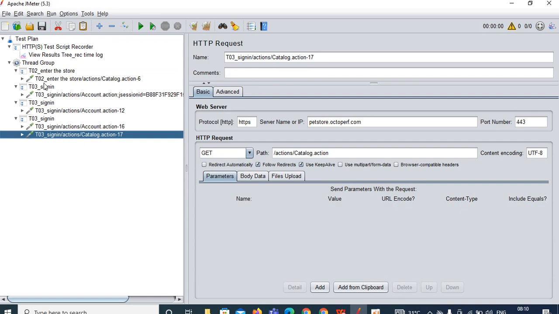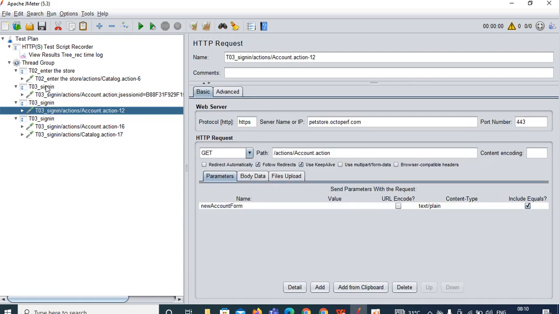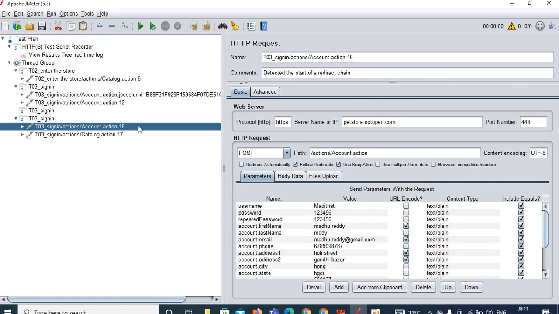Okay, fine. See here you can see three sign-ins are there. All should be recorded under the same transaction. That's why I am dragging and dropping. Dragging and dropping is nothing but, just select the element. What you can do, you press and hold and you can drag. See, it is moving now. See, wherever you want, there you can drop.